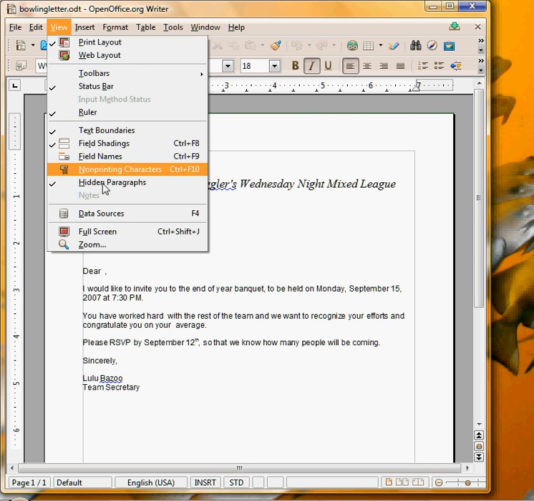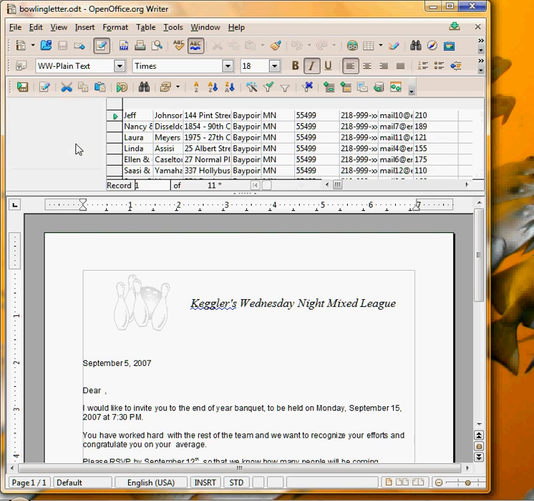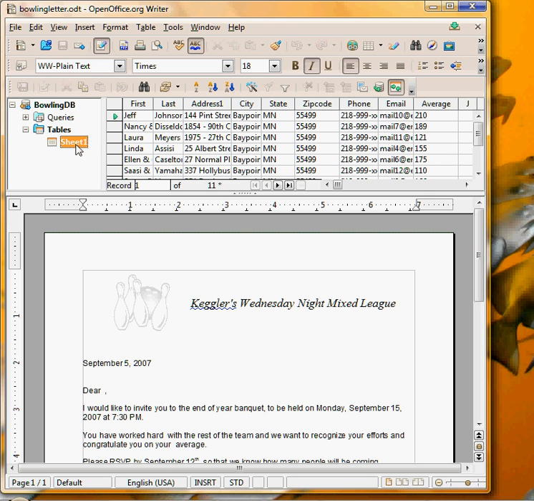So I'm going to go up to View, Data Sources, and it lists the bowling database that I just created. And the data is in Sheet 1. Because this is an Excel spreadsheet, it's in Sheet 1. Had I named it something different, it would show up here, but I didn't. So I go to Sheet 1, and here is all the information, including that average column that I showed you before. So now it's just a matter of dragging and dropping the field that we want into where we want it in the letter. So here we go.